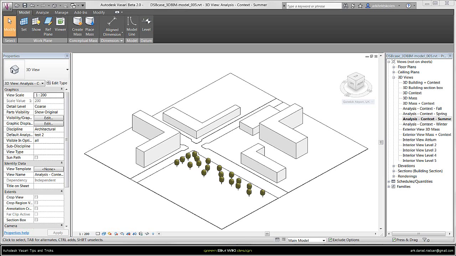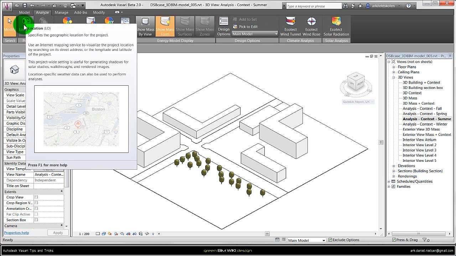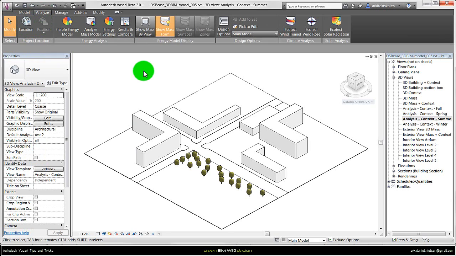In this tutorial I will show how to use the sun path function inside Vasari for looking into shadow studies. If you haven't specified the specific location, you should do that before you get started, and you do that by going to Analyze and specifying it under Location. This is shown in a previous video. In this video we'll focus on how to do sun and shadow studies.